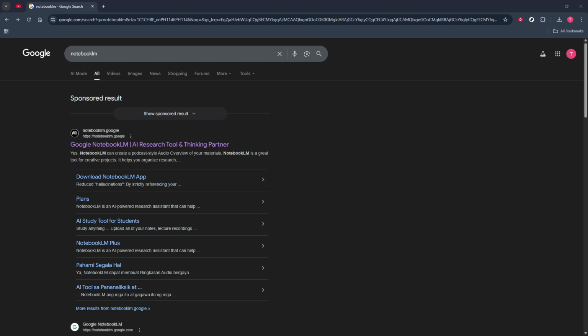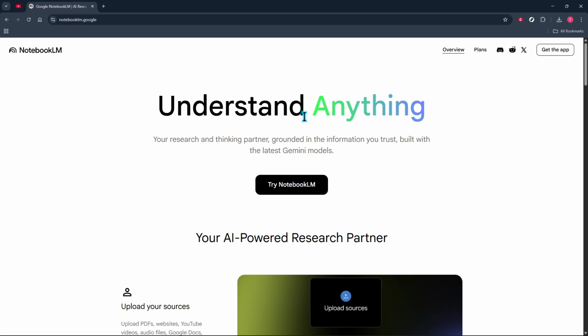Begin by opening your browser and searching for NotebookLM. In the results, choose the official Google NotebookLM site from Google. Sign in if prompted, and you'll land on the home screen where all your notebooks are listed. From here, you can create a new notebook or open one you already have.